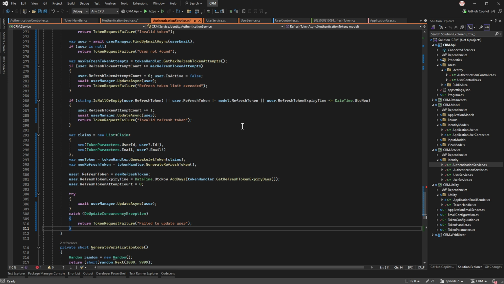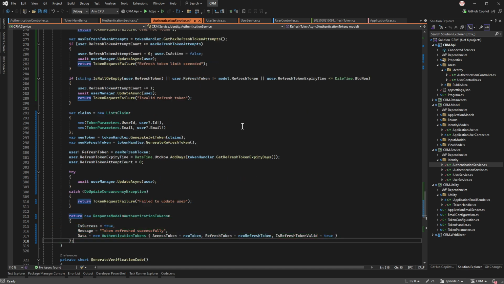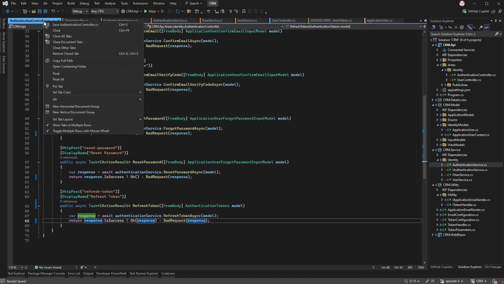But I added this one here to show how we handle concurrency exceptions specifically related to the row version column in our user table. Once we introduce a centralized logging mechanism, we can refactor this approach and handle errors more systematically. Alright, finally, we wrap everything in a clean response. We return a structured response model object containing the new authentication tokens. This completes our secure token refresh flow.